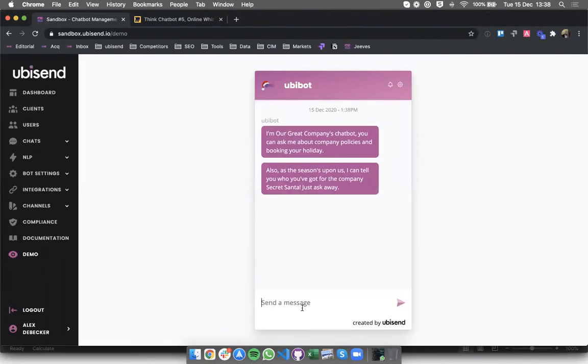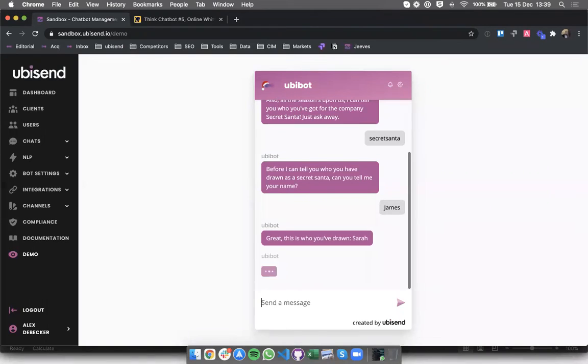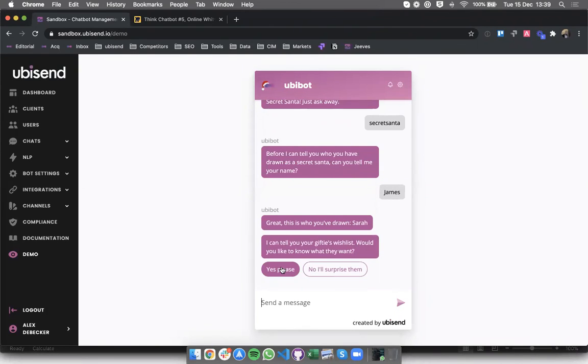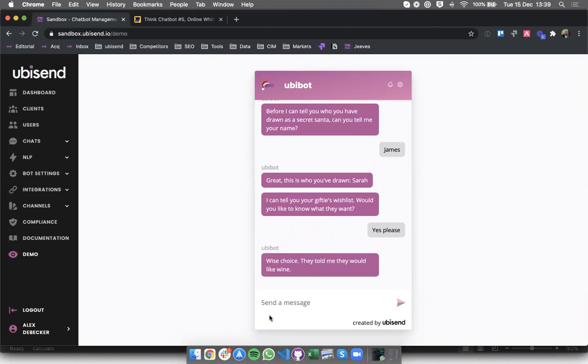Let's do another one. Let's do secret Santa, obviously the trigger. And then let's say I'm James. So James is buying for Sarah. He doesn't know Sarah. What does Sarah want? They told me she would like wine. Who wouldn't? So that's perfect. So we've basically created the entire conversation.